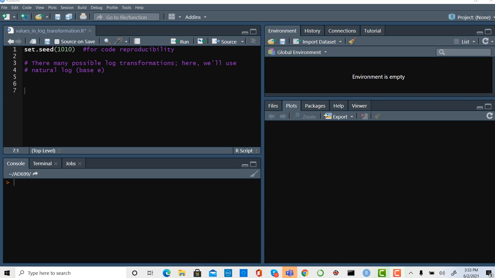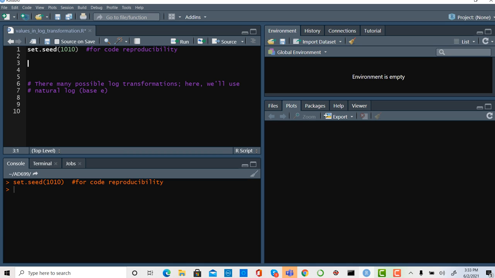So here goes. First things first, I'm going to set a seed value just to ensure code reproducibility, and what we're going to start with are some randomly distributed log normal values. And so we are going to get some right skewed data. The comment here is referring to something we'll do later on, so I'll push that down a little bit.